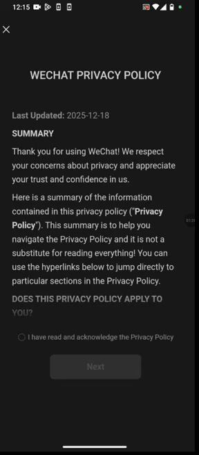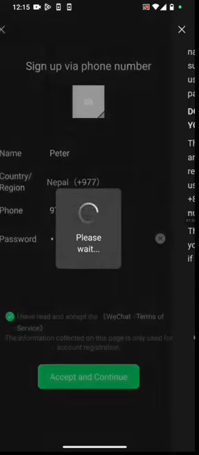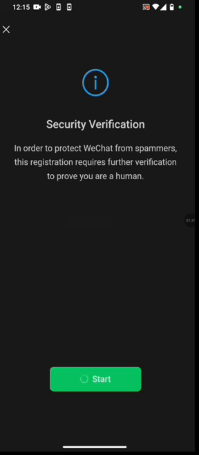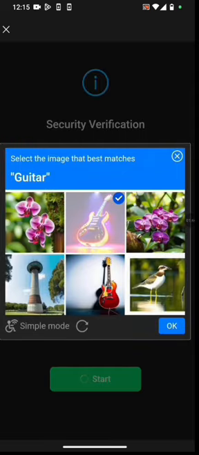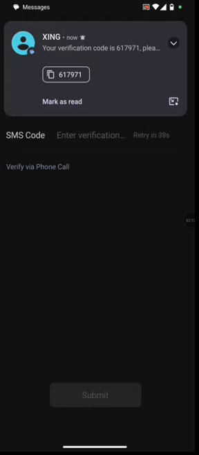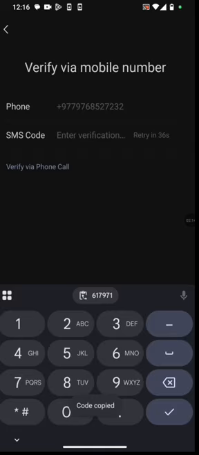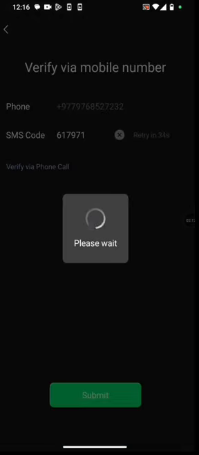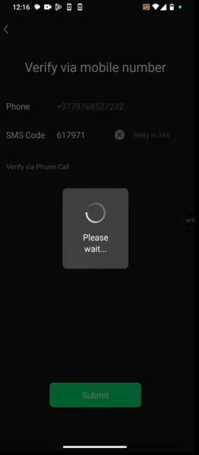On the next page, you need to go through the security verification to protect WeChat from scammers. This registration requires further verification to prove that you are a human. Tap on Start to start the verification process. Complete the verification process, and once you're done, enter the verification code sent to your phone number, or else you can also verify it through a phone call as well. Once you enter the verification code sent to your phone number, click on Submit, and it will take you to the home page of your WeChat account.